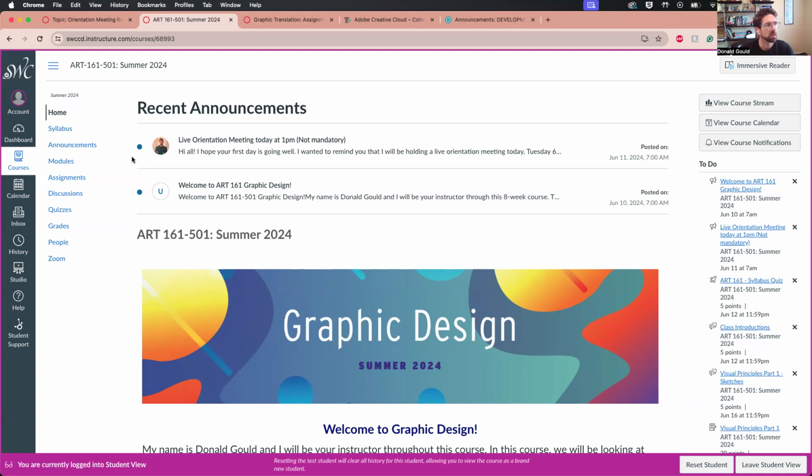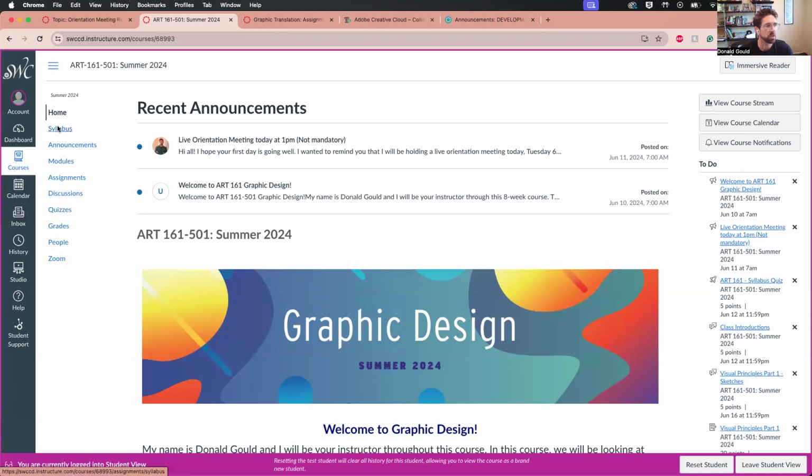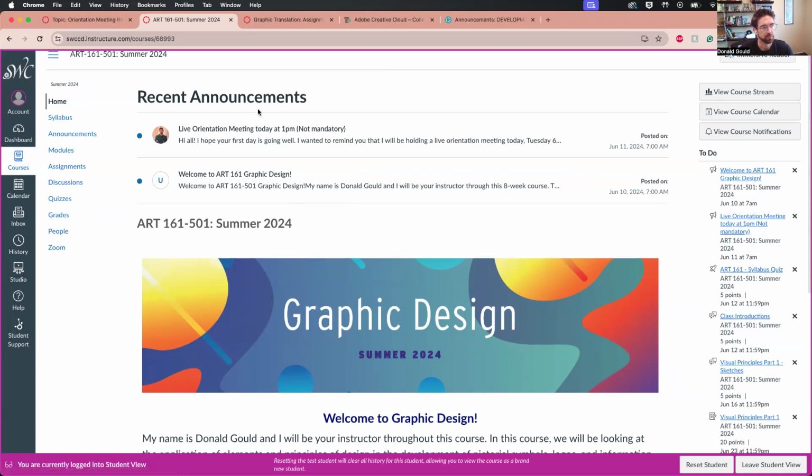So getting started here, looking at the Canvas navigation. On the left-hand side, this is going to be your global navigation of Canvas. So where to find things on Canvas, such as your dashboard, calendar, inbox, which is a good way to get in touch with me if you need to, and so forth. And then just to the right of that is going to be your navigation for the actual Canvas shell, the course itself.